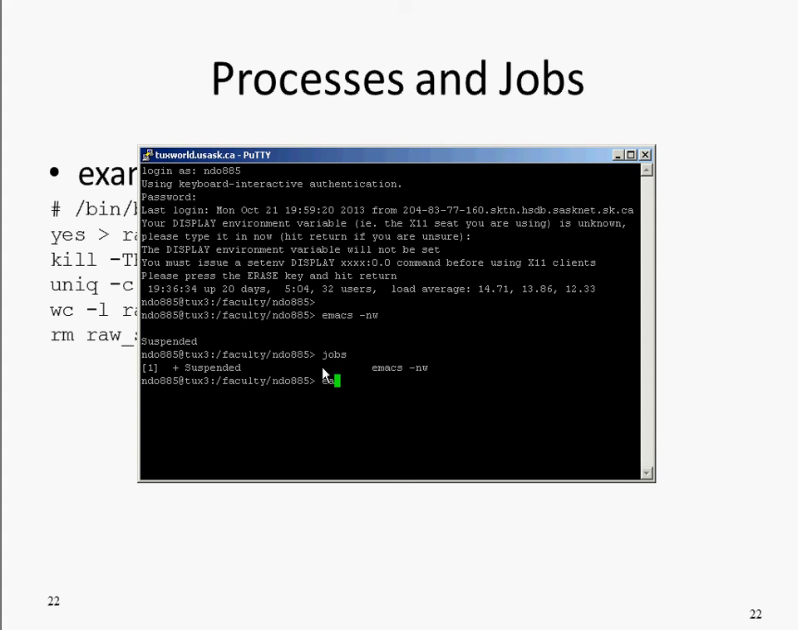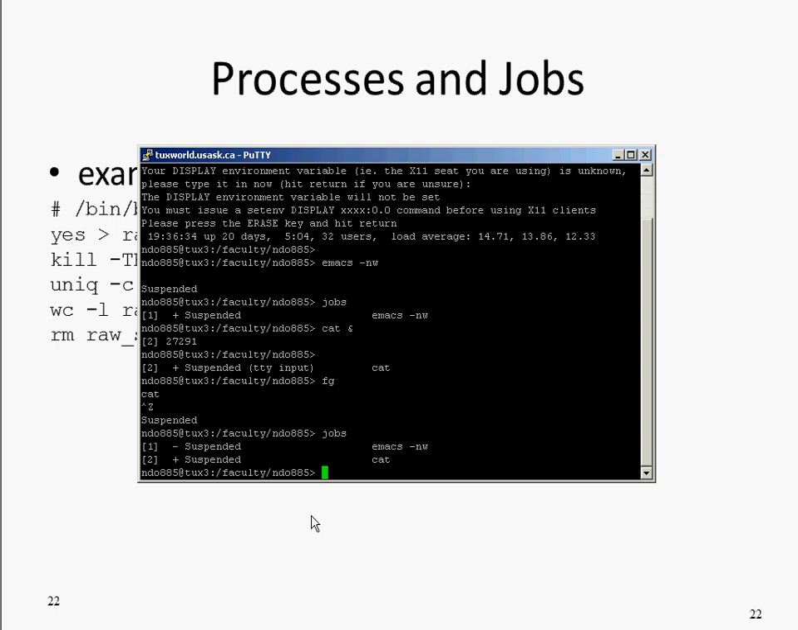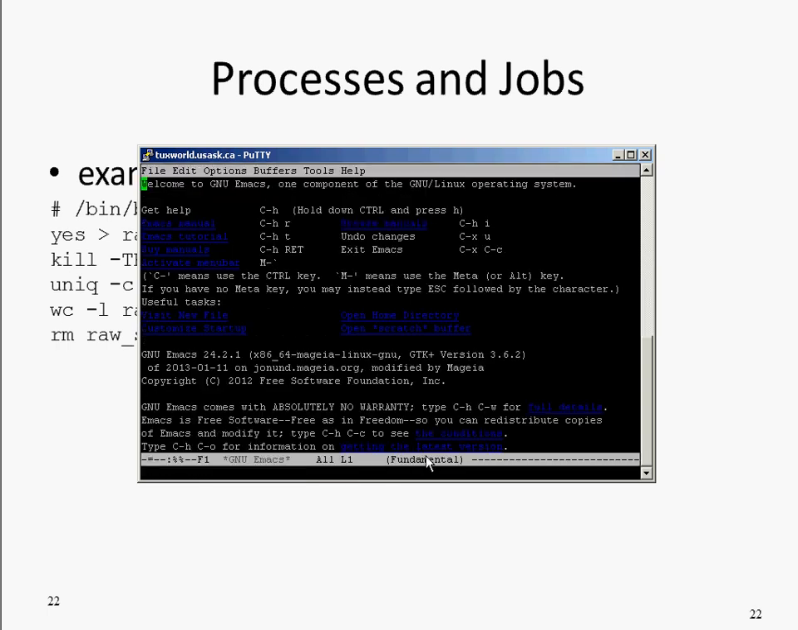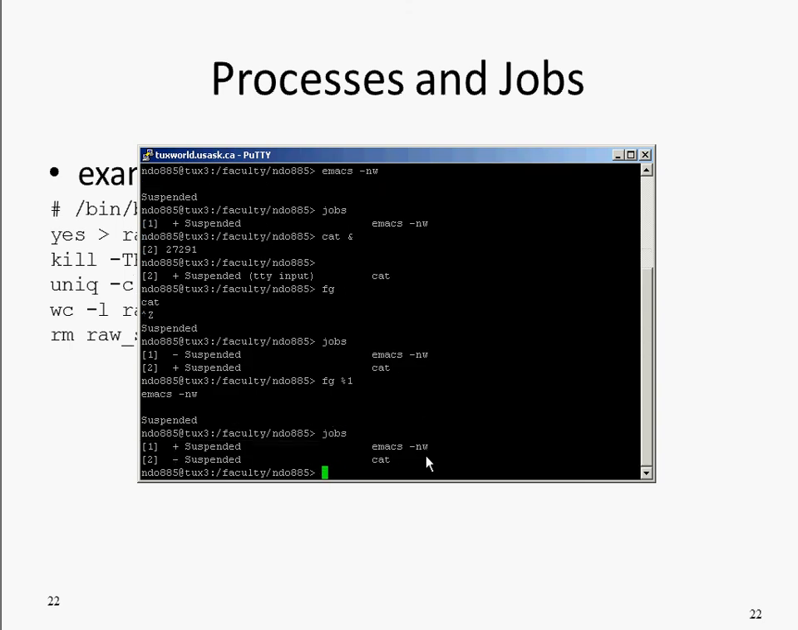Sorry, I just did FG, and so it foregrounded the last one, the cat. So now there are 2 processes here. If I wanted to bring the first job, Emacs, to the foreground, I could say FG %1, and it will bring this first one up here, Emacs, my text editor. On the other hand, now I've exited that, and I could say I want to FG number 2, my cat, and then I could type things into cat.